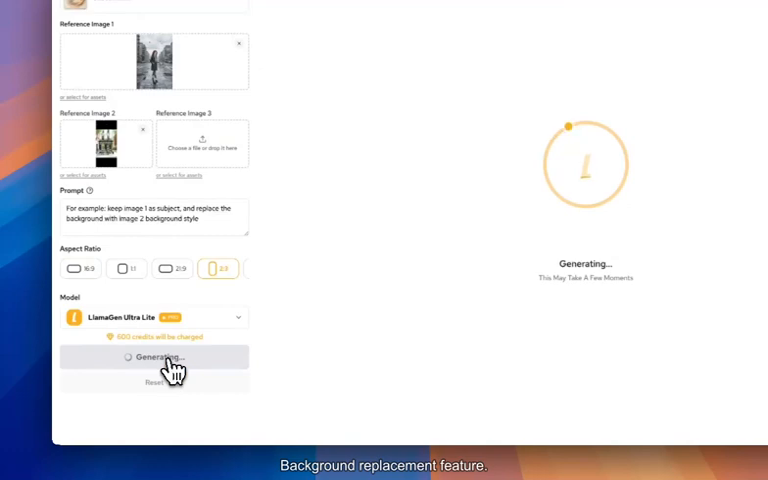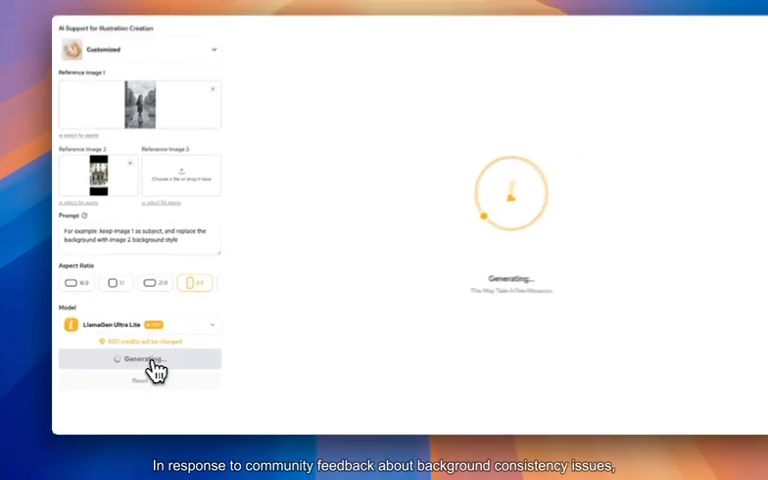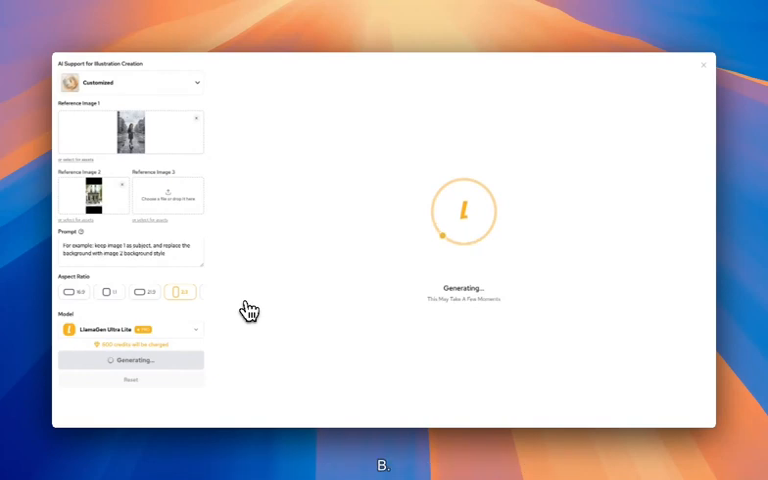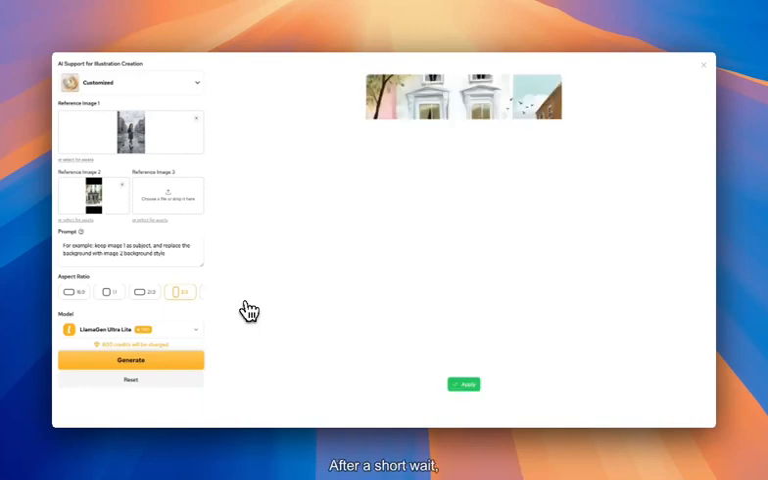Background replacement feature. In response to community feedback about background consistency issues, we've introduced a quick function to replace panel backgrounds. A. Select a background image in the same oil painting style. B. Again, choose the UltraLight model and a 2:3 vertical aspect ratio. C. Replace the background image of the current panel.